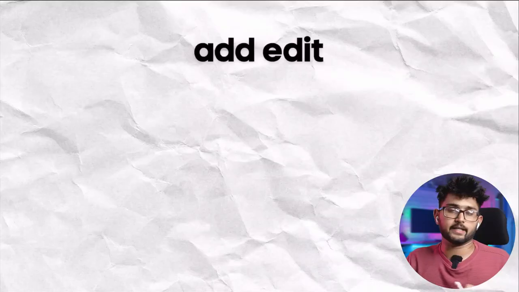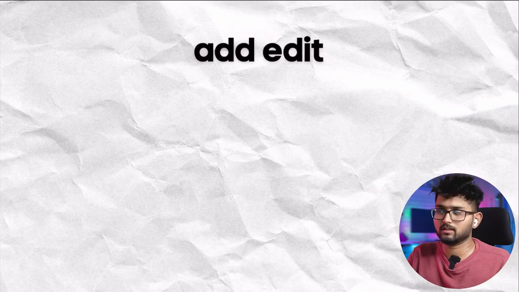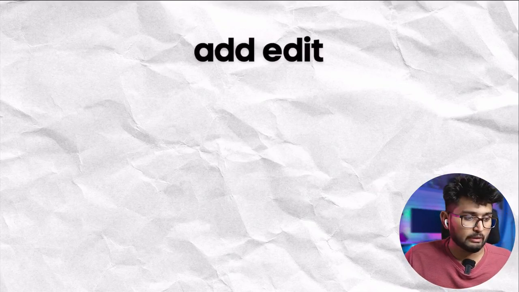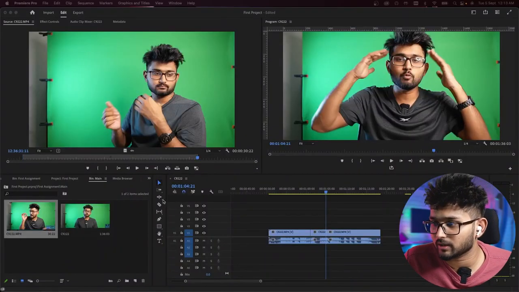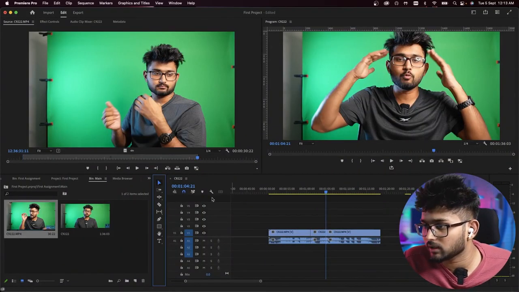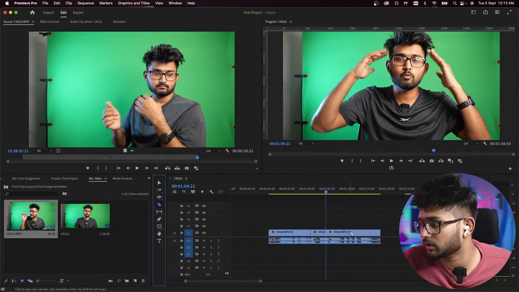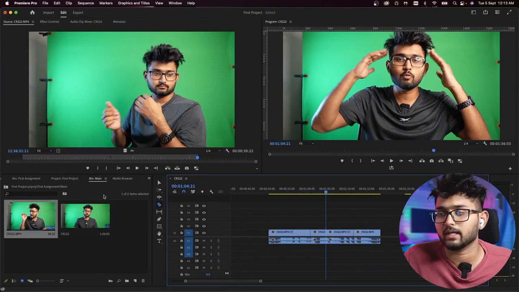Now the next thing we have to talk about is add edit. What is the meaning of add edit? Simple, you're just adding an edit, placing a cut. And how do we usually do it? By coming to this razor tool, selecting it, coming here and clicking on it, so the add edit is done.